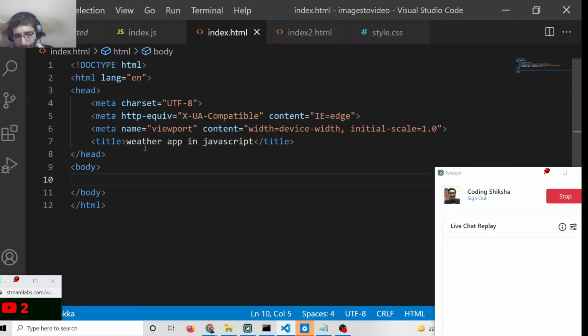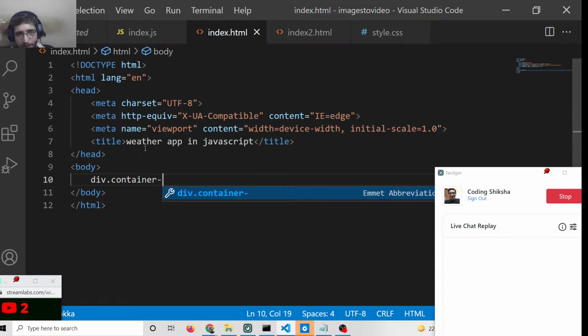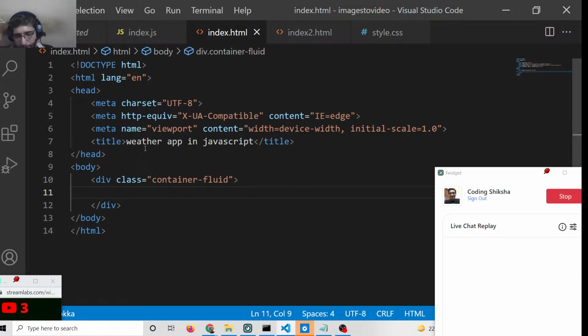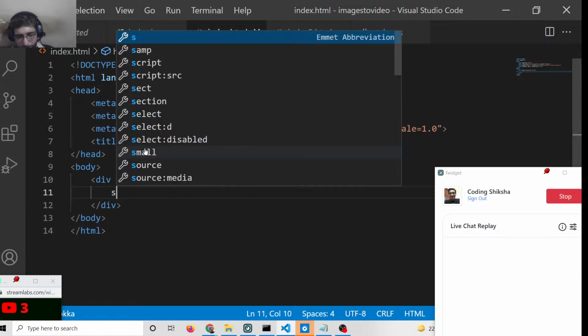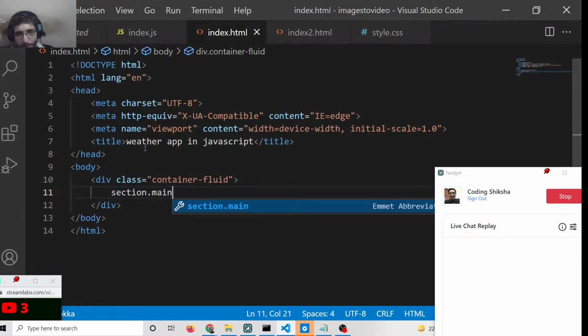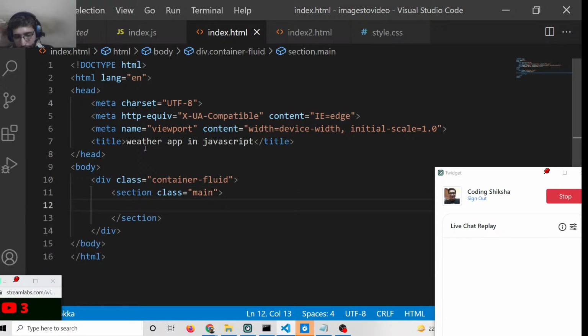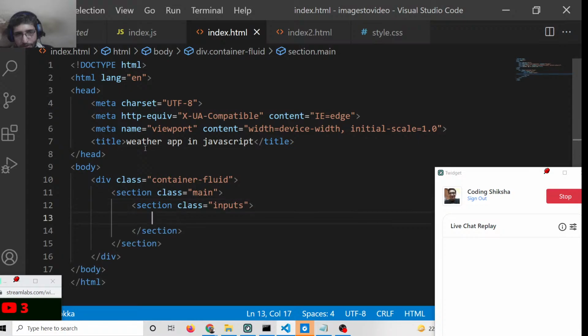So for building this, guys, we will first of all write the basic structure. We will have a div which will have a container-fluid class, and inside this we will have a section which will have a class of main, and inside this we will have another section which will have a class of inputs. If you are facing any sort of problem, you can ask questions in the comment section.